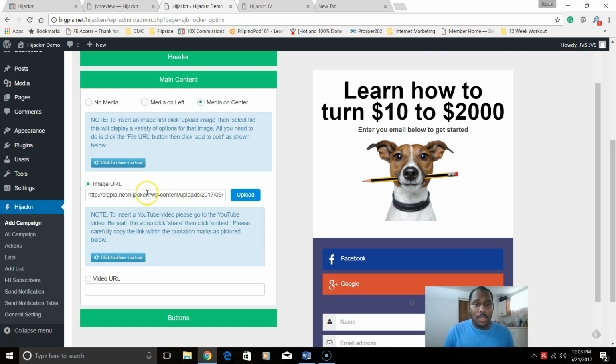Your main content is going to be the image. We're going to leave that there because for right here, you'll just put the image. You'll have to upload the image to your WordPress blog first, and then you can just use the URL here to add it in. Also, same thing for video. You can just enter the URL for your YouTube. It also gives you instructions here on how to get that HTML as well.